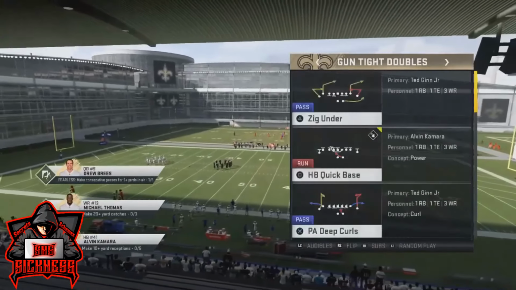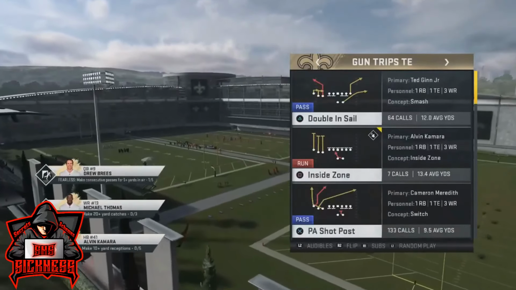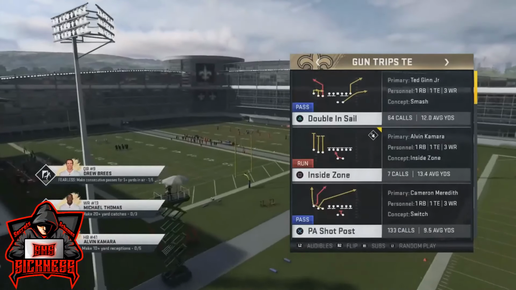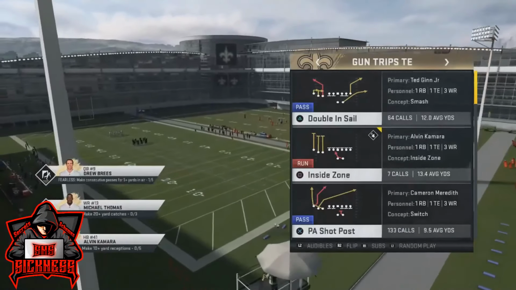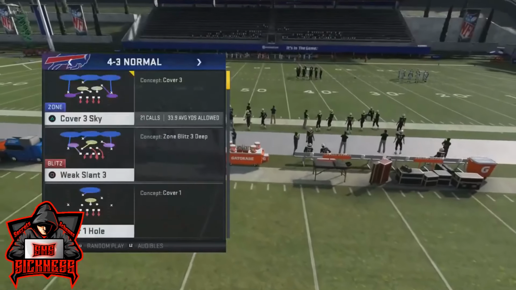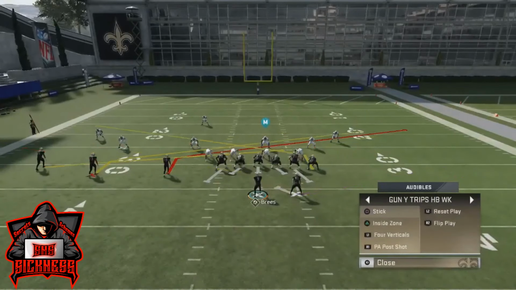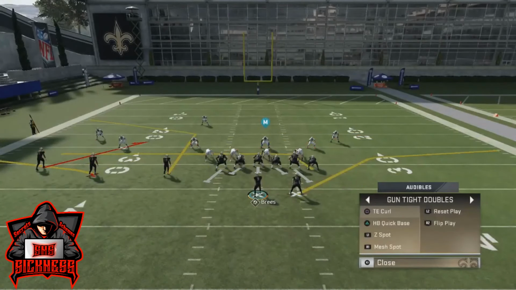So I'm just going to go ahead and come out in trips set, and then we're going to audible over to that tight doubles formation, just so you guys can see the play setups that I like. I'm just going to come out in a stock cover 3 because all I'm really doing here is showing you guys the play setups, and then I audible to tight end curl.